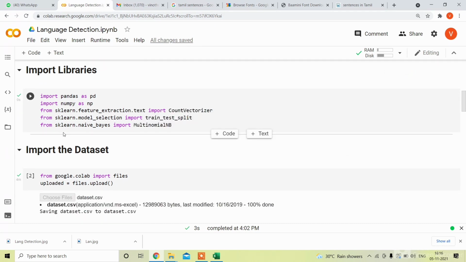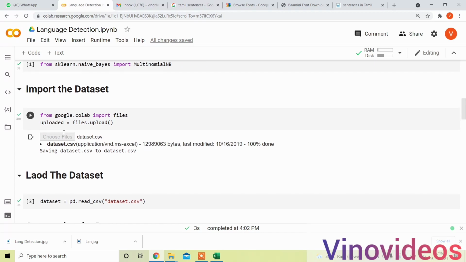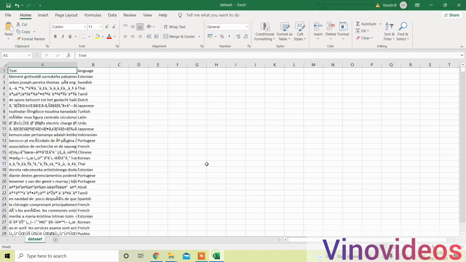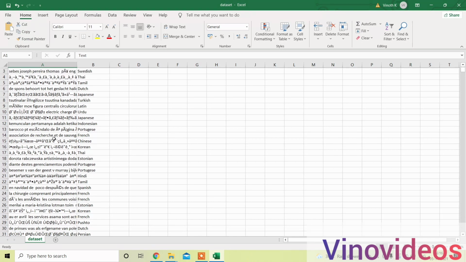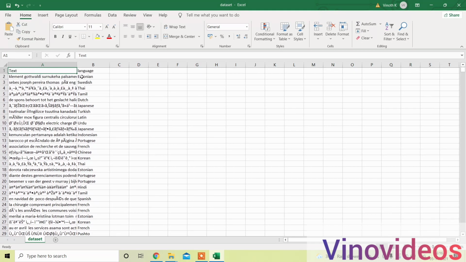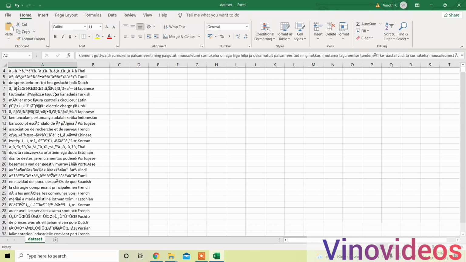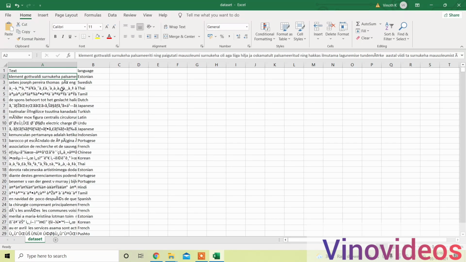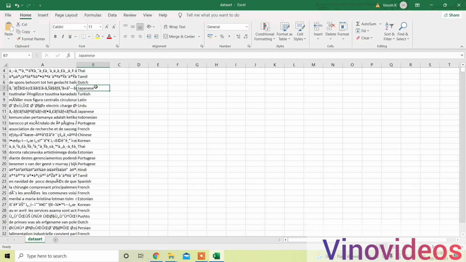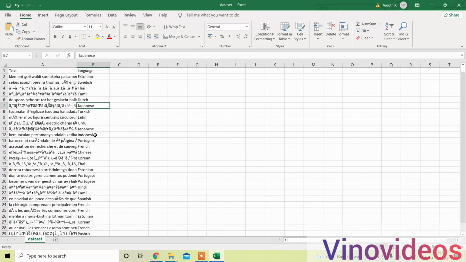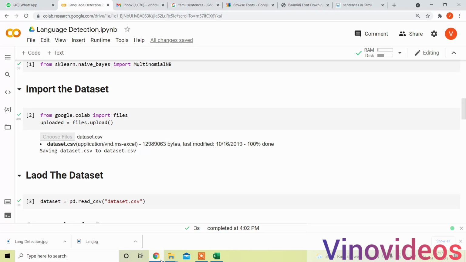After importing the libraries, we are going to load the dataset. This is the dataset we have. It contains many languages. The input is text, which represents the languages, and the output contains the name of the language, whether it is Tamil, Dutch, or Japanese, like that. You can download this dataset from Kaggle. If you search for language detection, it is readily available, and you can directly download it from the Kaggle website.